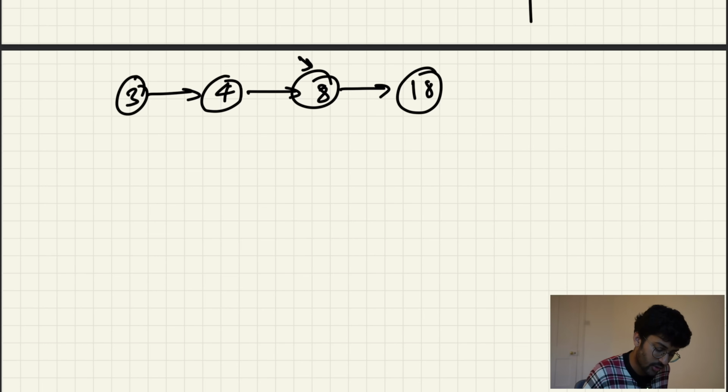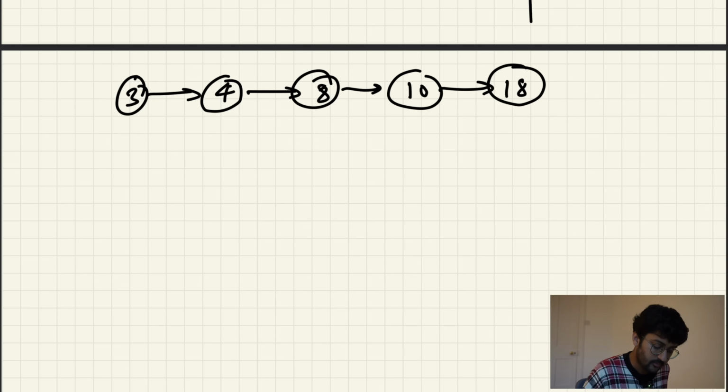Go to this pointer by traversing one by one, obviously, because you cannot jump on an index in a linked list. Watch the linked list playlist. So you cannot directly jump. So I will check from here. Is 3 less than 10? Yes, it is. Check again. Is 4 less than 10? Yes. Is 8 less than 10? Yes. Is 18 less than 10? No. So take the previous one, 8. Put it after this. This is how I am maintaining my priority queue.